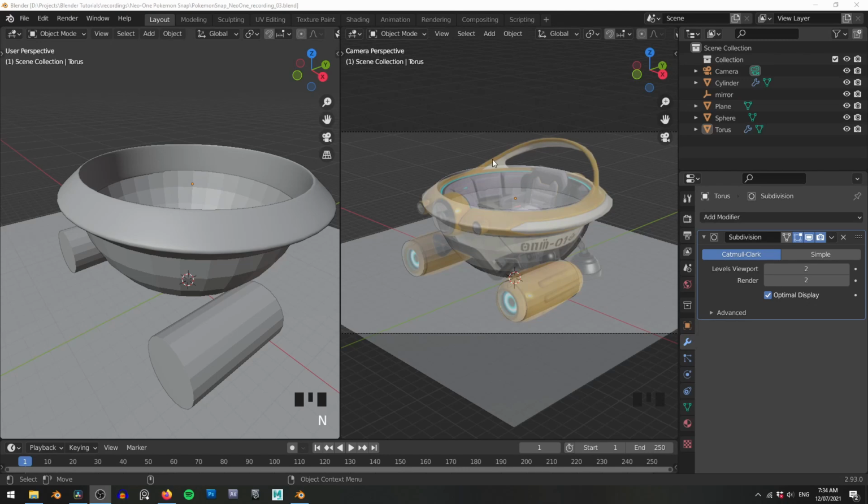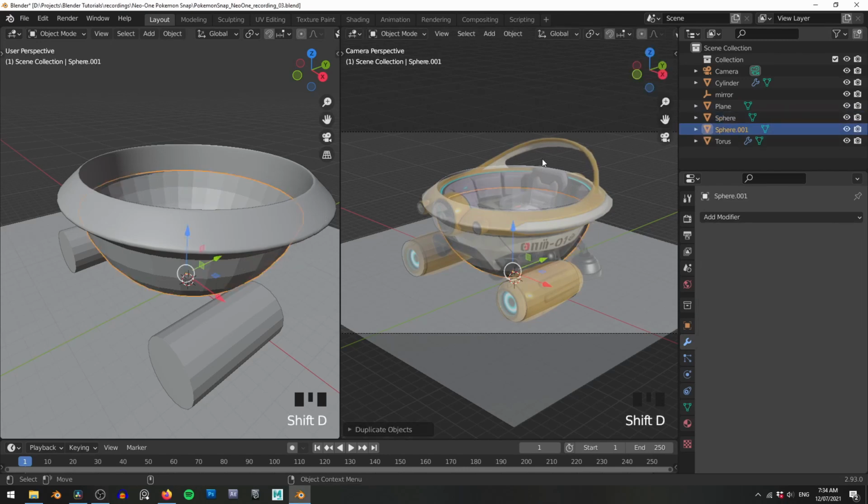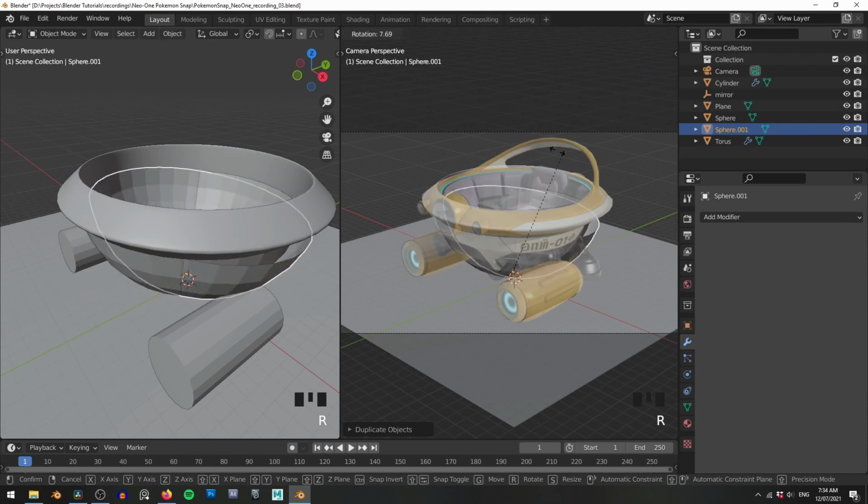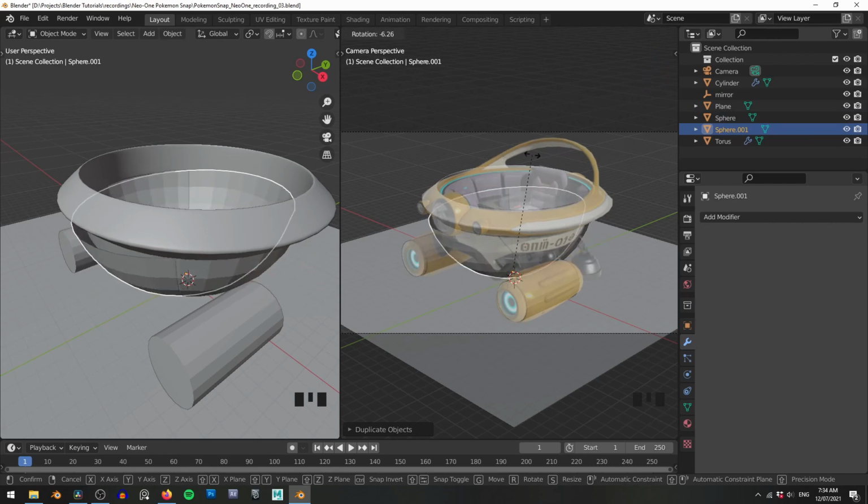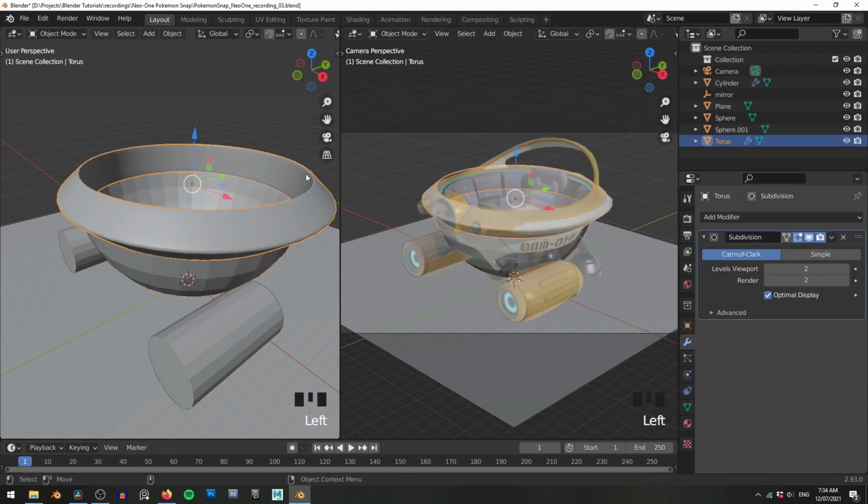Now we need to add this little loop at the back. Duplicate the sphere at the bottom. As you can see, if we rotate this, it still rotates from the bottom, which isn't what we want. We want to be able to rotate from the center. Fortunately, this ring part is in the center, so we can use its pivot point.